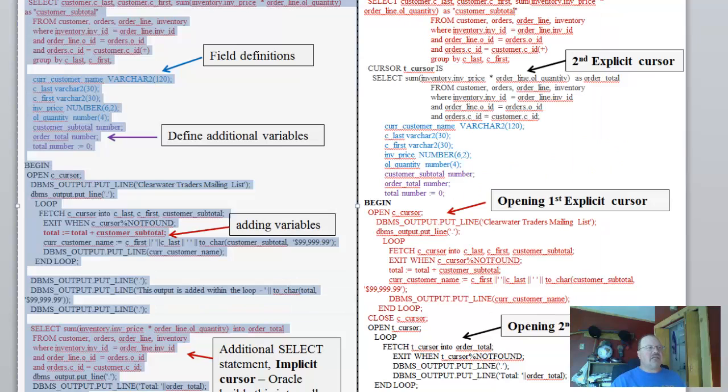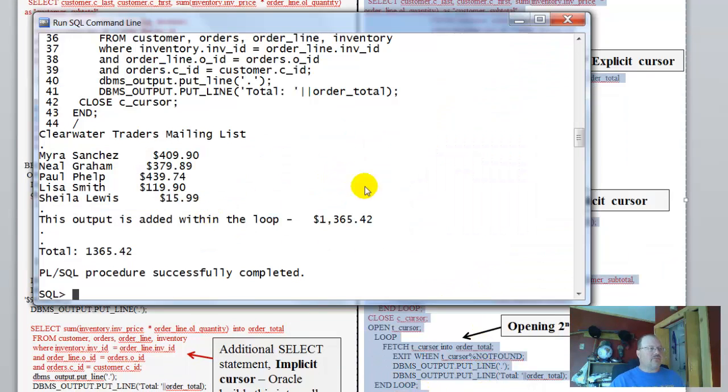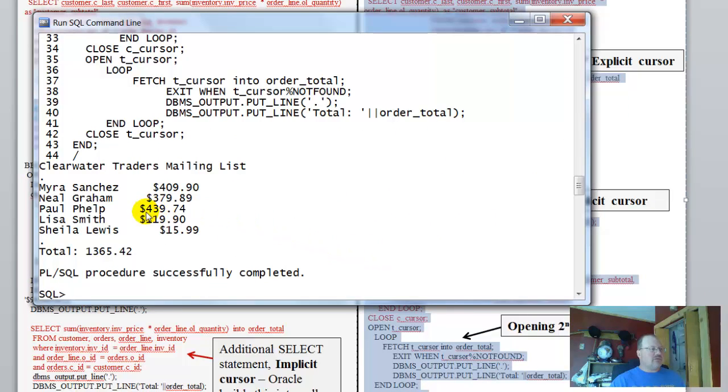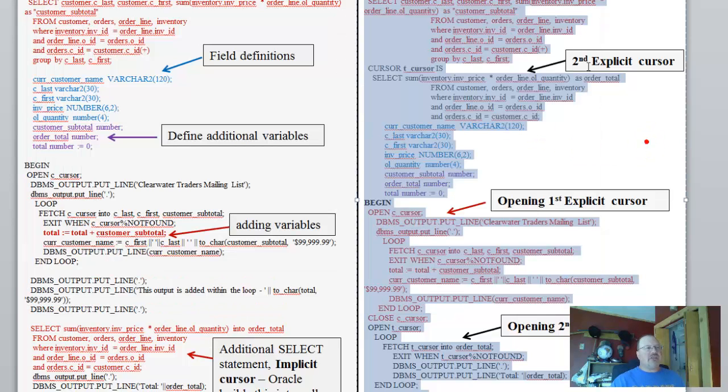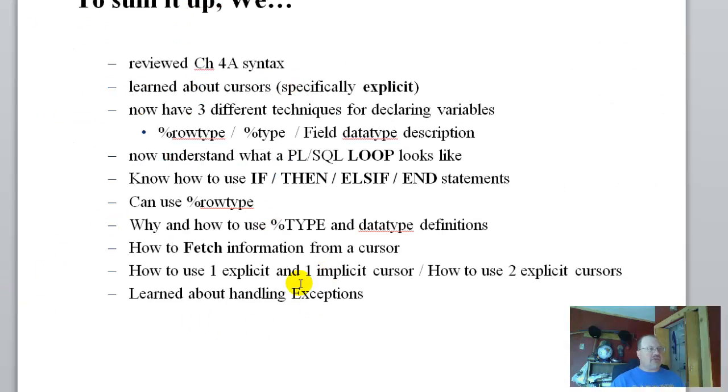Okay, let's do the same thing with the two explicit cursors. Okay, so we have this output from the first explicit cursor, the output from the second explicit cursor. So you can see there's a lot of different ways to go ahead and get your results. The important thing is the end, not necessarily the means. I just want you to review the handling runtime errors, and then we have the sum it up here. I'll let it go at that.